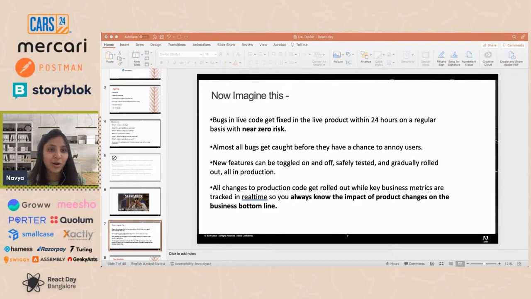What we want is not to put you in this situation. We want all the new features to be toggled on and off and gradually rolled out in production. We also want all the bugs to get caught very early in the development cycle so that you don't annoy your end customer. We would also want the changes to be made in real time, and the key business metrics attached to this feature set to be achieved in real time. This is awesome, isn't it?